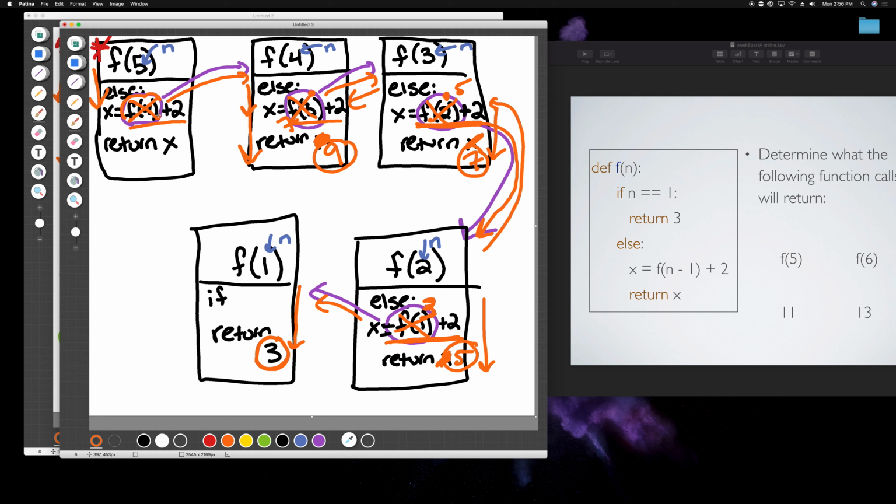So here, assignment statement, x equals 9 plus 2. 9 plus 2 is 11, so here x is 11, which means when we do this function call to f5, we are returning 11, which is what we have here as the result.